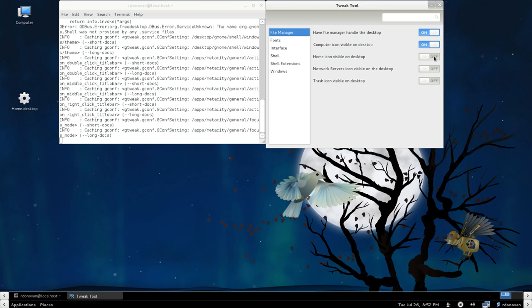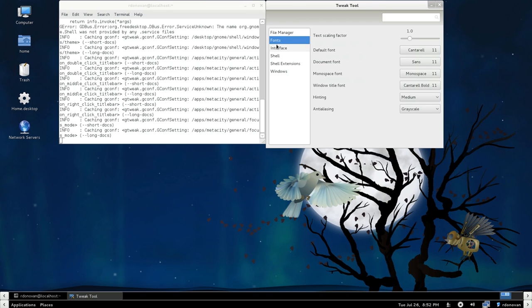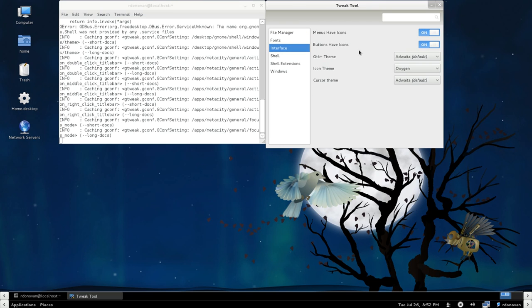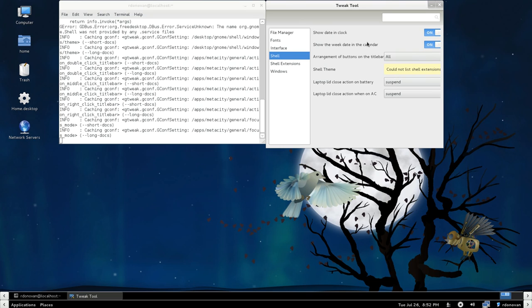You also can turn these back on as well, like that. I left the fonts alone. For the interface, the icon theme I chose to change to Oxygen. The default is Adwaita, and I left it for the GTK and cursor themes. Under the shell, that refers to the GNOME3 shell, but one thing you will notice in GNOME3 is you don't have your minimize and maximize buttons.